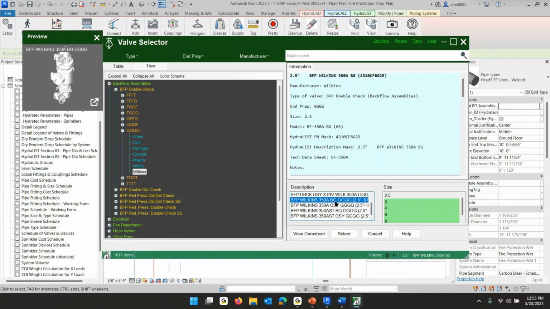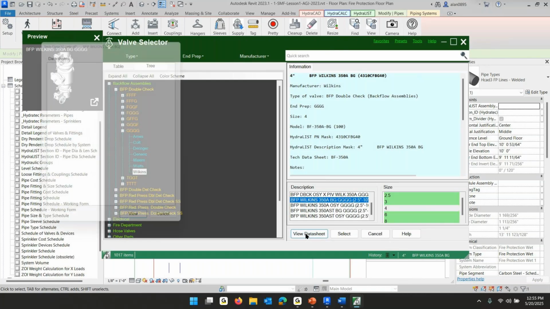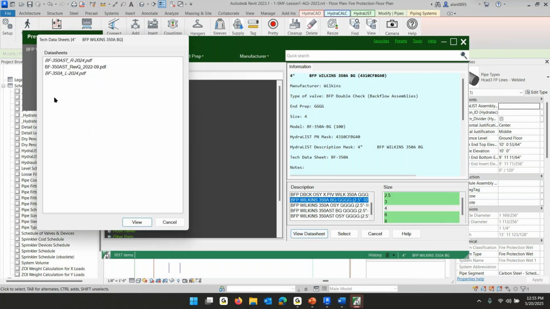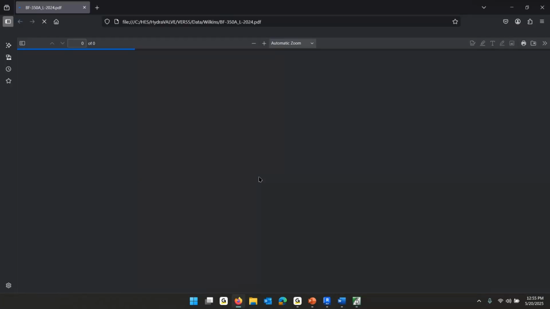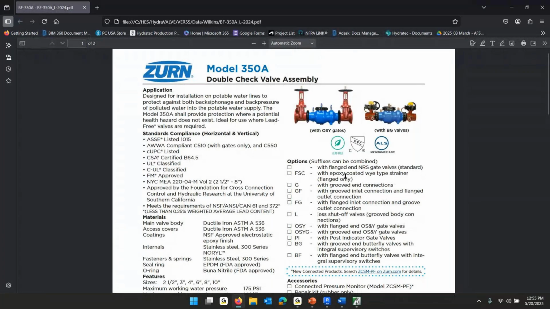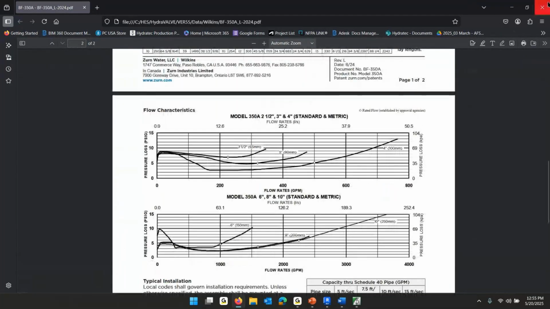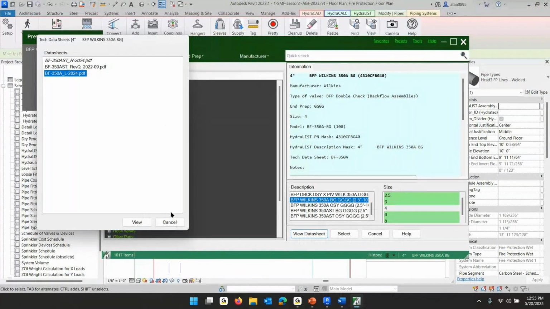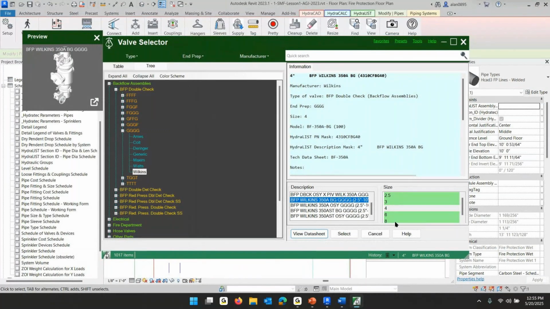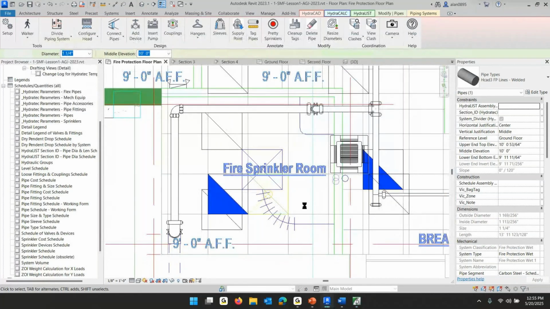Now, I want this 350A and I want a 4-inch one. If I want to double check the cut sheet, I pick on data sheet. If the sheets have changed over time, we always put the most recent one on the bottom of the list. Download lets me open it. And this is the most recent cut sheet that we found for the Wilkins 350A. Okay, I'm going to cancel that, and I'm going to pick select, and that actually builds that model.